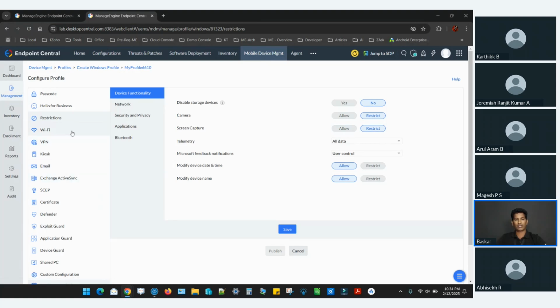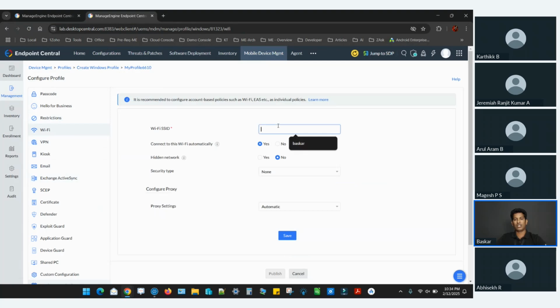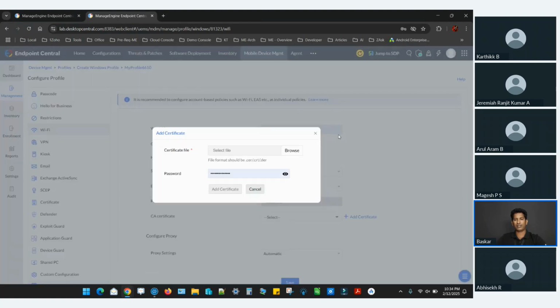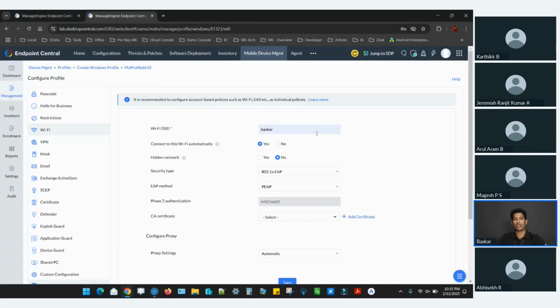In the same way, we can configure the Wi-Fi profile configuration. If we have any company Wi-Fi which should be connected to the devices without user intervention, then we can configure that here, with the Wi-Fi information. If the Wi-Fi requires certificate based authentication, we can add the certificate here, and then associate this profile. So what will happen? If we have associated this profile to the devices, whenever the devices come into the range of the Wi-Fi, they will automatically get connected without user intervention.